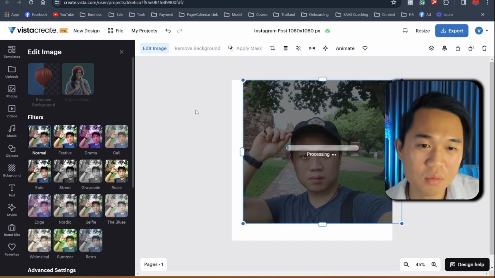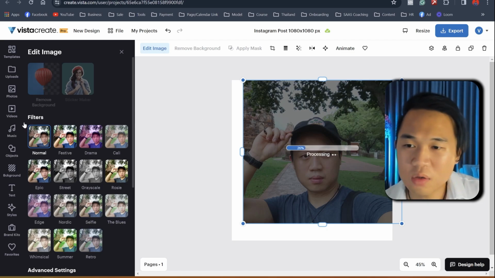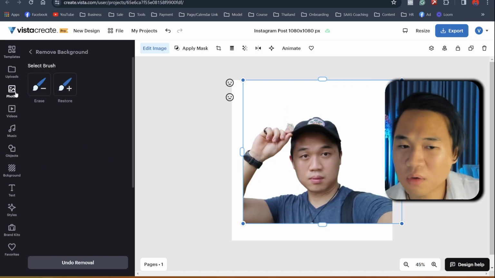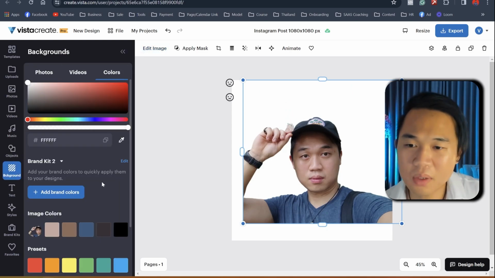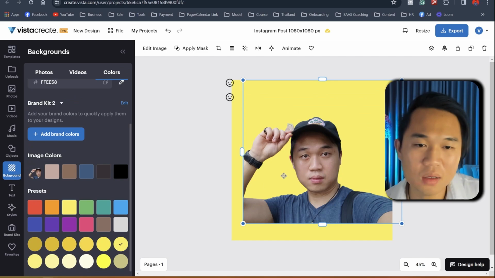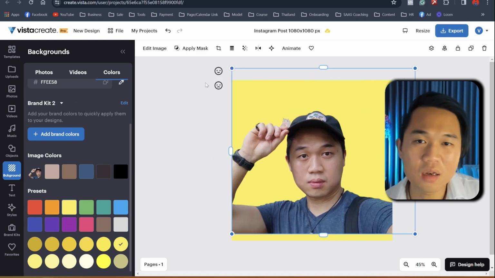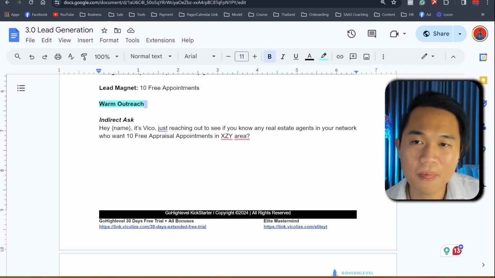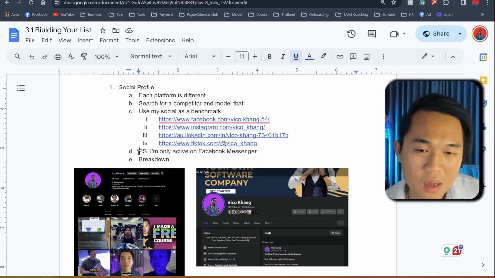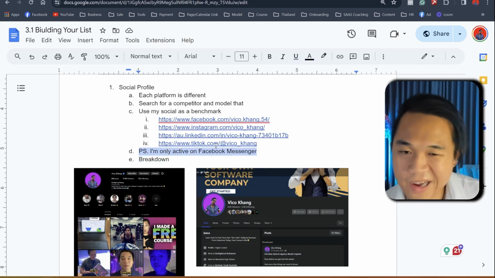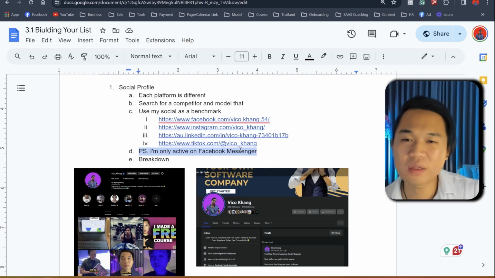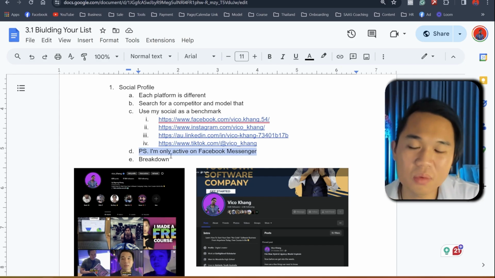And we want to click on remove background and just wait for it. In the meantime, you want to go to background, and you literally just pick a color. I would pick a bright color and stuff in there. It's really just that, right? And as I stated here, PS, I'm only active on Facebook Messenger. So if you get access to all these links and try to message me somewhere else, I probably won't reply.